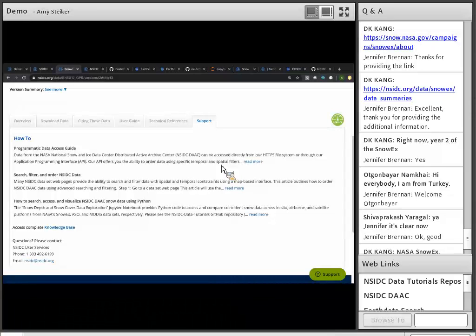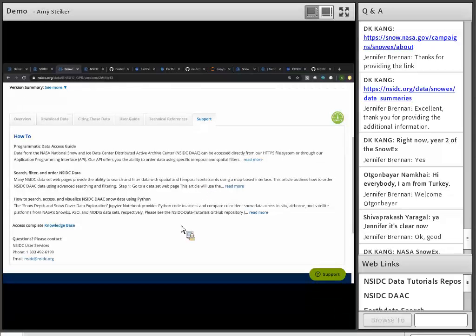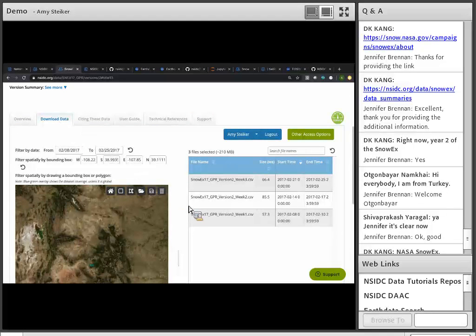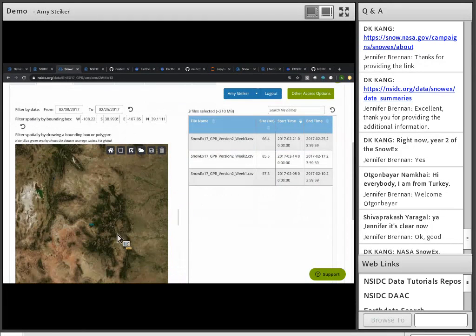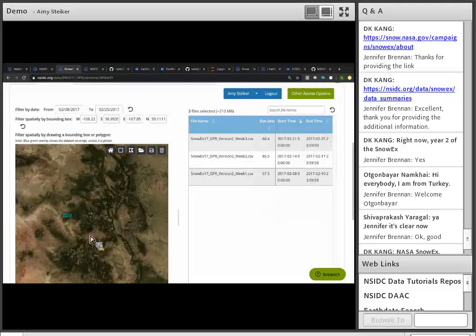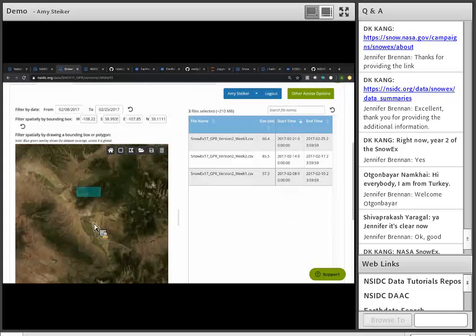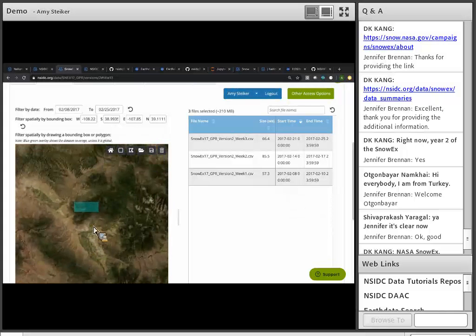And then we also have a new article that I'll come back to later that points to our tutorials repository on GitHub, particularly for this use case that we'll actually be working with today. So we'll move over to data access, and I'm going to now go over to our Download Data tab. On the left, I'm presented with a map, and if I zoom in a little bit, I can see that the coverage of the entire data set is highlighted in this green-blue box over that Grand Mesa study site over the western slope of Colorado.